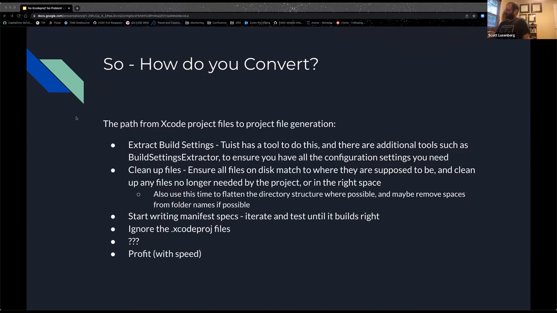So let's say you want to go down this path. What's the general flow you do? There are a few general steps that you take. First, you have to extract your custom specific build settings to your targets. XcodeGen has a tool to do this, and there are some other tools such as Build Settings Extractor that can read your Xcode projects and rip out all your custom build settings into different types of files. That way you can have them and refer to them.